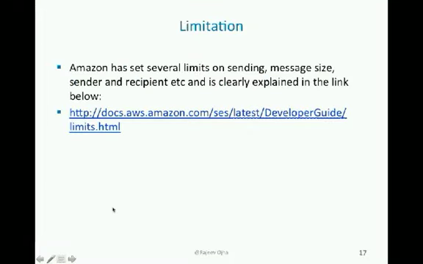So, limitations. Amazon has set several limits on sending of emails, the number of emails you can send, the size of the email, sender and recipient, etc. And it is all very clearly explained in detail in this site below.